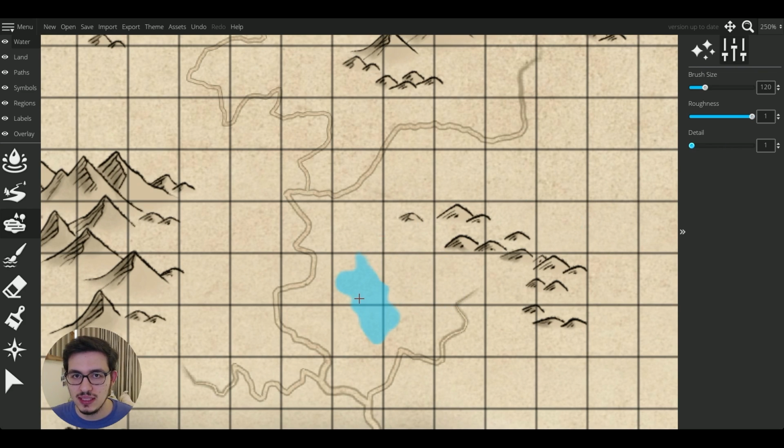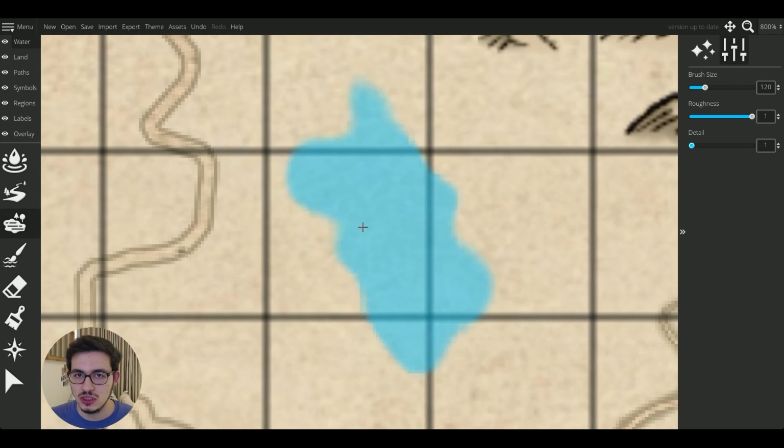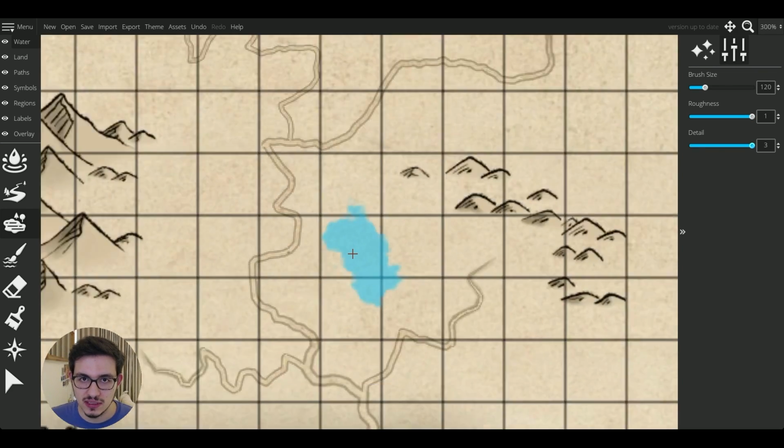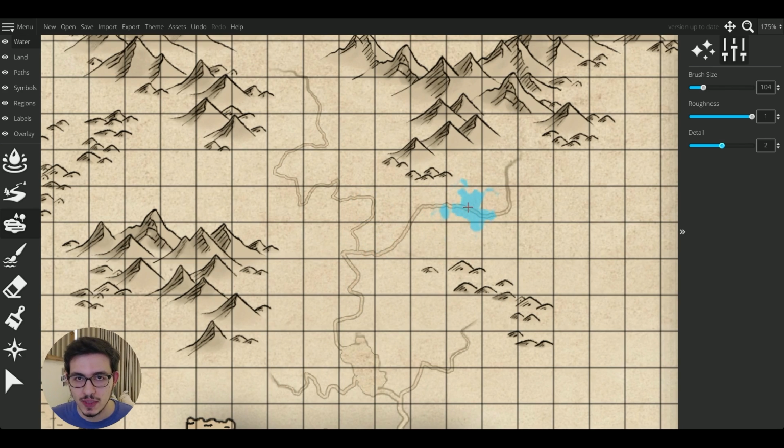And by changing the detail here, you can change the detail amount. I'm going to max it now. So as you can see, it has more edges and here and there a little bit of more adjustments. Let's add another lake here. And how do I change this shape? If you press and hold shift and then turn the mouse wheel, Wonderdraft will give you more random shapes.